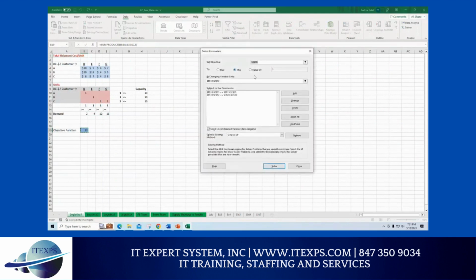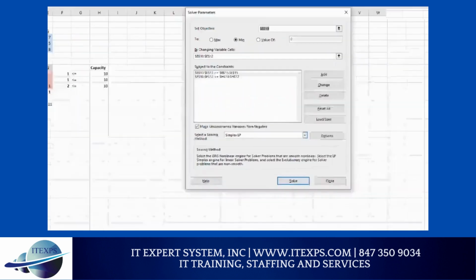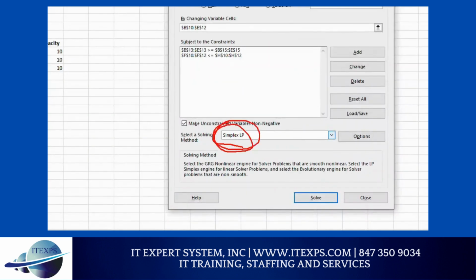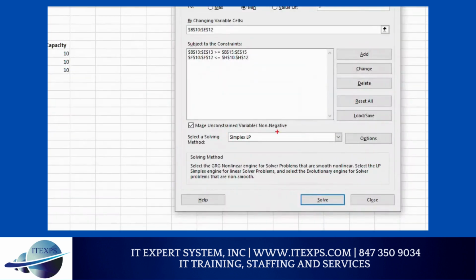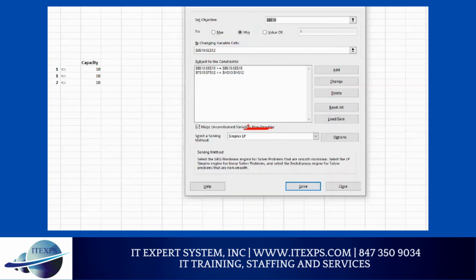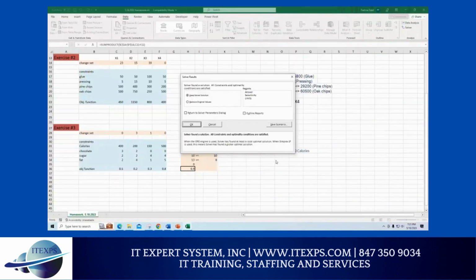So now you have everything, and make sure you select simplex here. We are using simplex LP. This advanced version already does not allow negative, so you cannot have a negative value, which is kind of nice. And now do solve and see the magic.